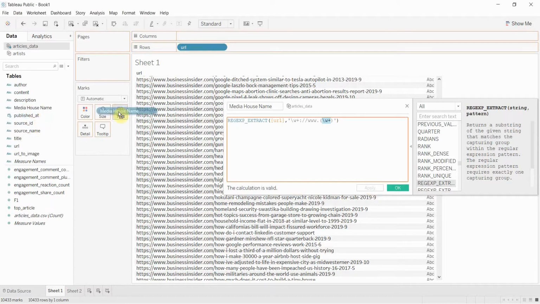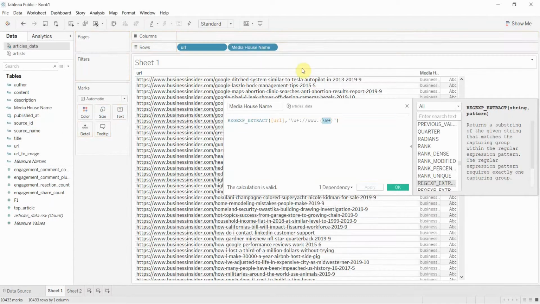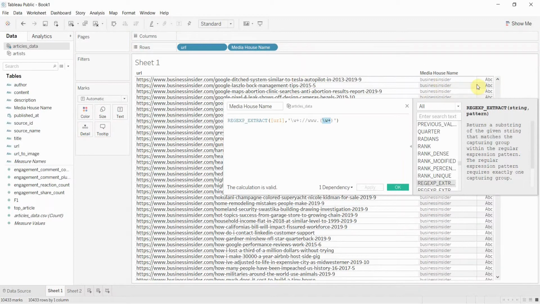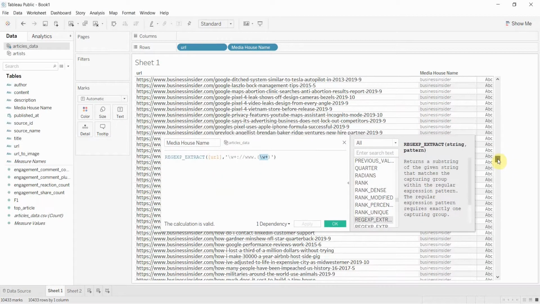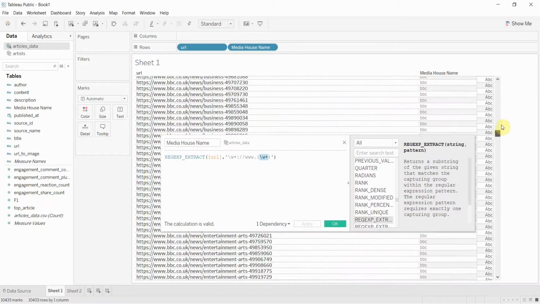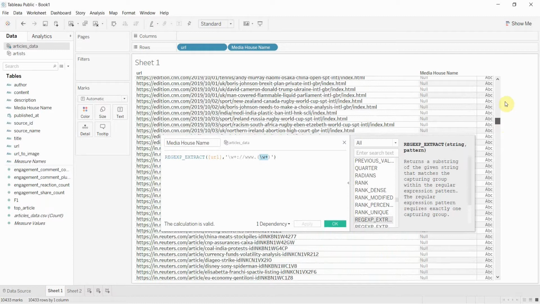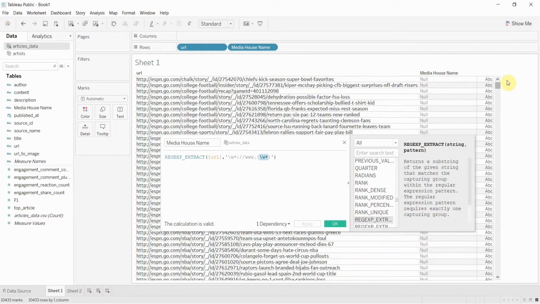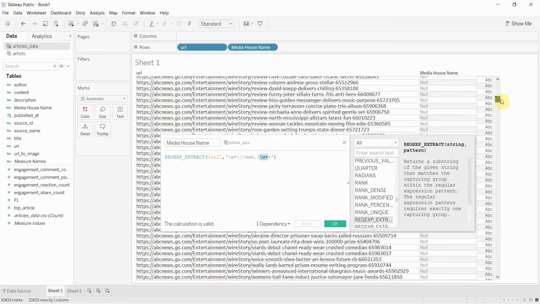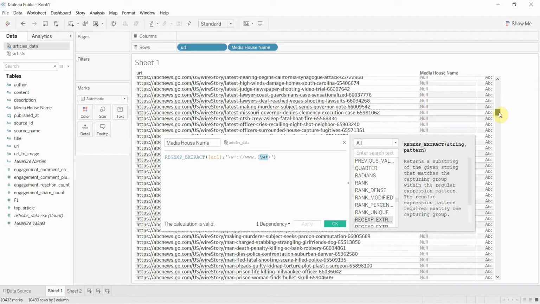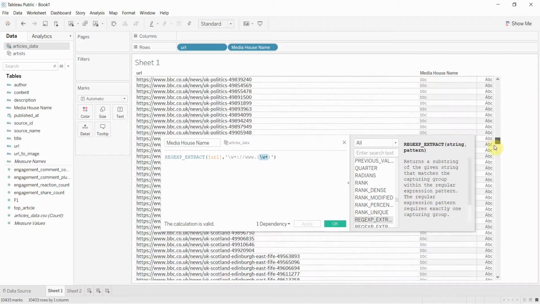So let me drag the media house name in the rows here. If you see, it does give me the Business Insider here, but if I scroll up, it gives me everything which has a www attached to it, but for ESPN it gives me a null, and so for everyone where there's no www.